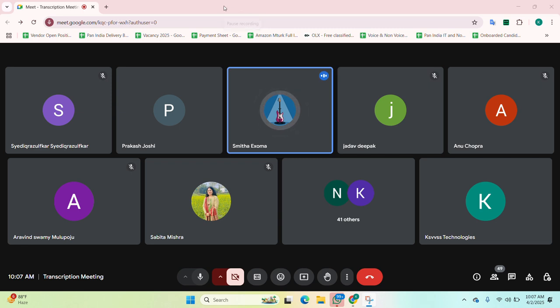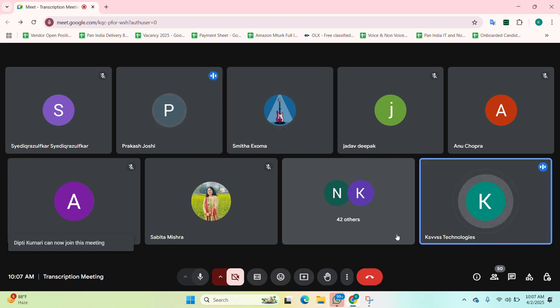Introducing the tool. So please remember, the purpose of this project is, this transcription project is for a speech recognition model.